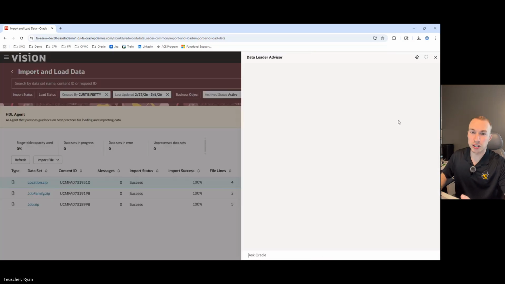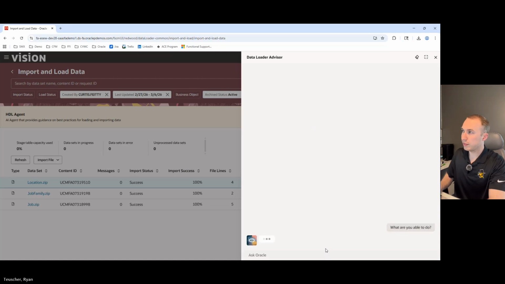And if you're curious on what it does, let's go ahead and ask the data loader advisor specifically what it does. What are you able to do? Now, this AI agent is going to go back and reference not only its own prompt, but also the documentation that it has, the tools that it has access to, such as viewing the business objects as well as their attributes, seeded Oracle documentation on the data loader, its capabilities and best practices, is going to provide us with a response here. Let's give it a second to create that.